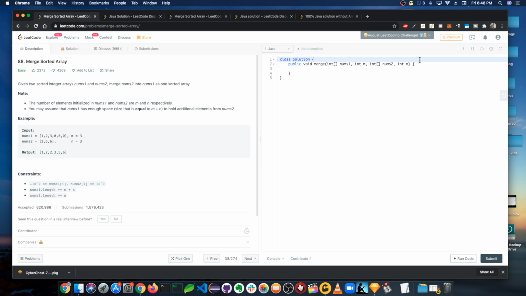So for me, let's just look at this problem. Let's read this problem out together. It says, given two sorted integer arrays, nums1 and nums2, merge nums2 into nums1 as one sorted array. So basically you're taking two sorted arrays and you're merging them, right?